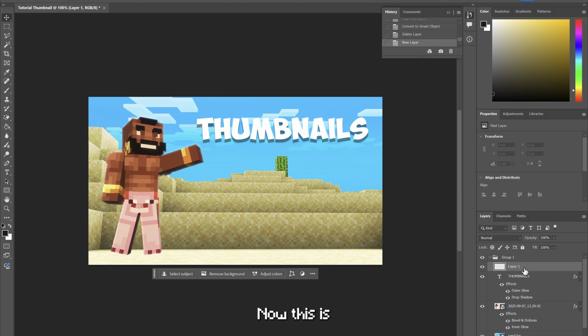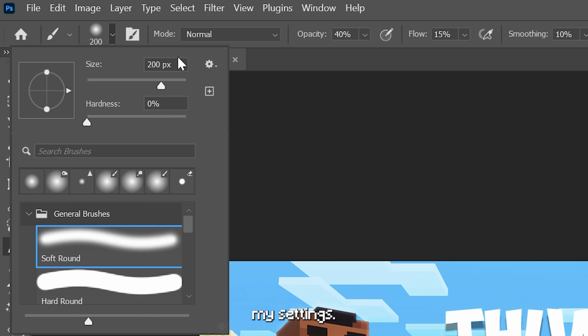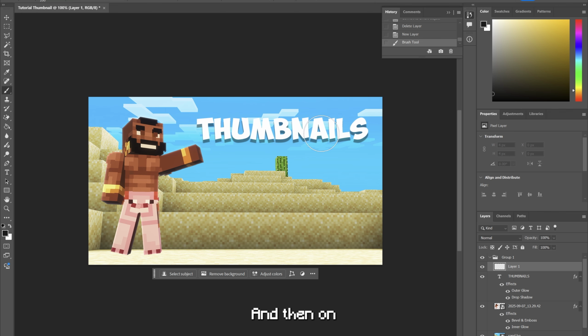Boom. Now, this is depending on your video, but in layer 1, we're gonna select our brush. These are my settings. And then on the corners, we're just gonna wanna like brush around, and it helps like add some depth to it. Okay, when you do that, it helps like brighten it up, which always looks nice.